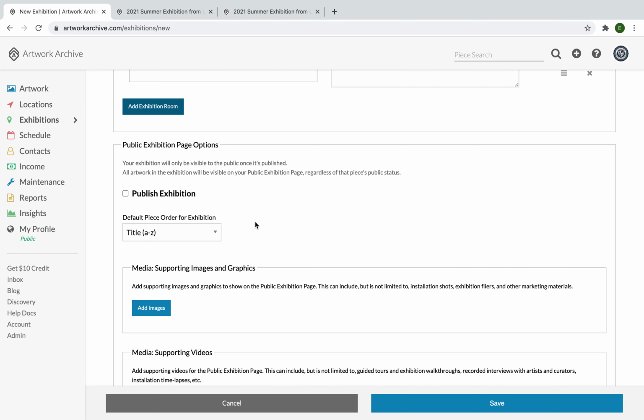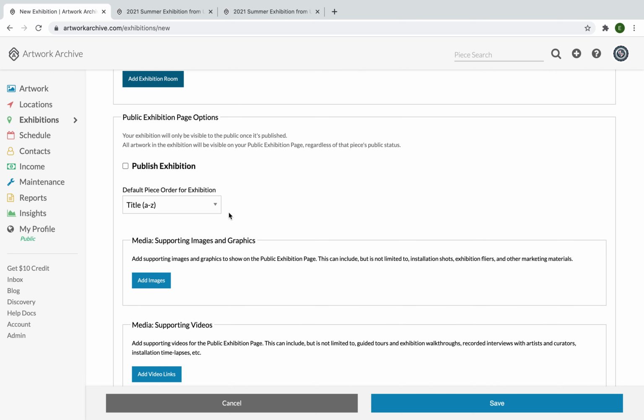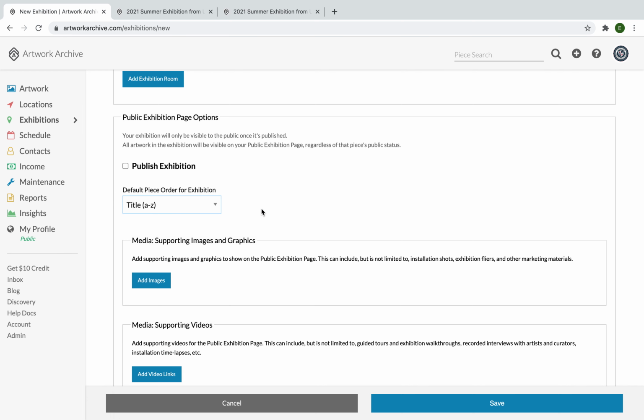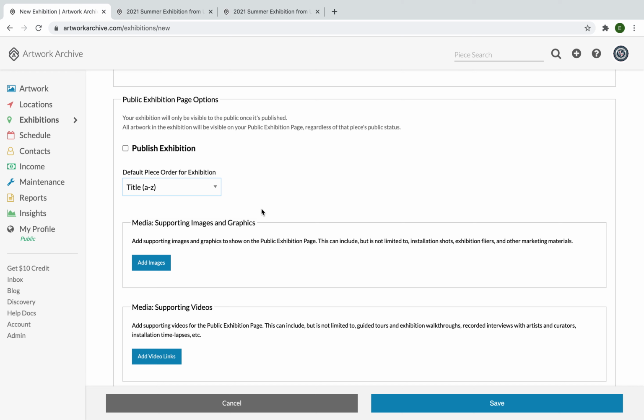Here's where you can make your exhibition visible to the public. You can also decide how you want the pieces within the exhibition to be ordered. But what's great is you don't have to only publish online exhibitions. You can also share the exhibitions that are going on at your art center, at your museum, your gallery.